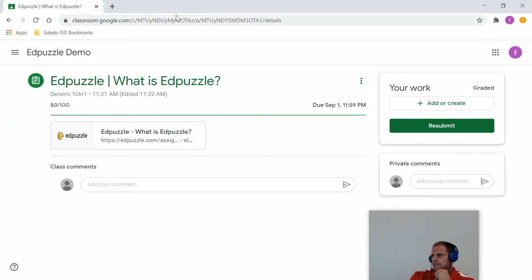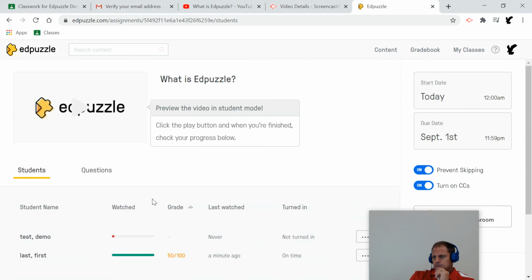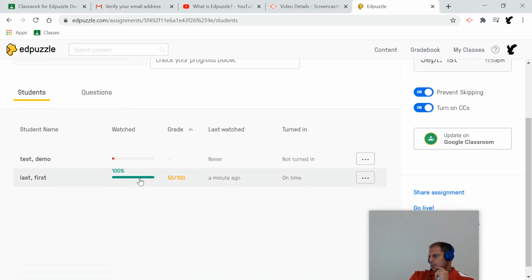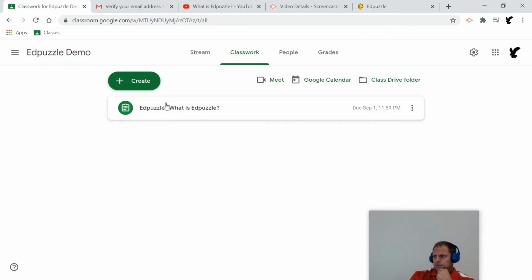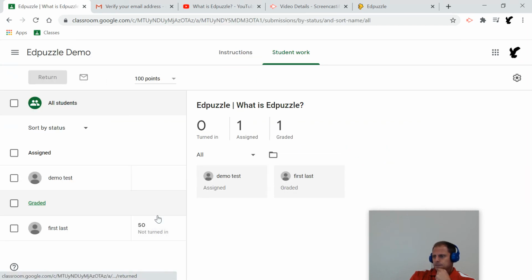Oops, I can't get that going. Let's look at teacher view now. So teacher view, here's my Edpuzzle account. Let me refresh. Now it tells me they've watched 100% and they made 50 out of 100. Let's go to my Google Classroom. Here's my Edpuzzle assignment. And now it tells me I've got one assigned and one graded. Let's view it. And look, there's the grade that's turned in. It's been submitted. So now it's up to me. Once they're all graded, I would click this graded check mark, and then is it already returned?